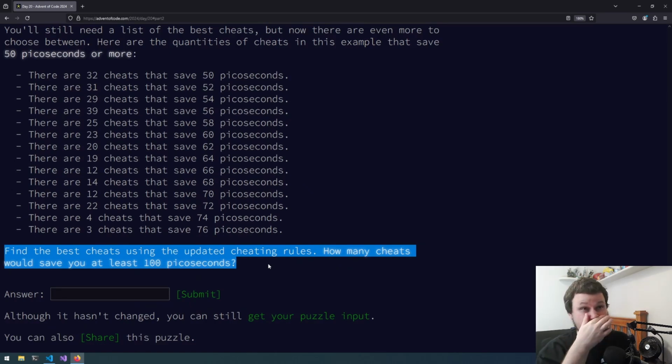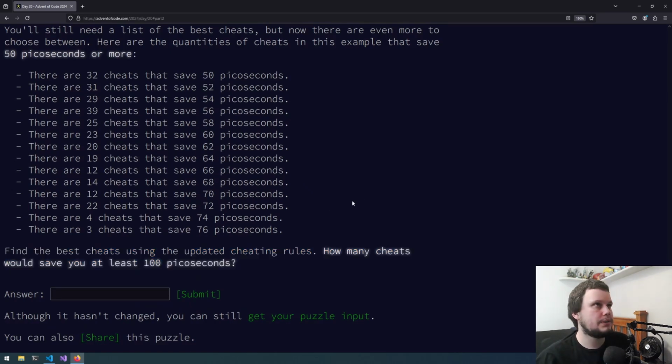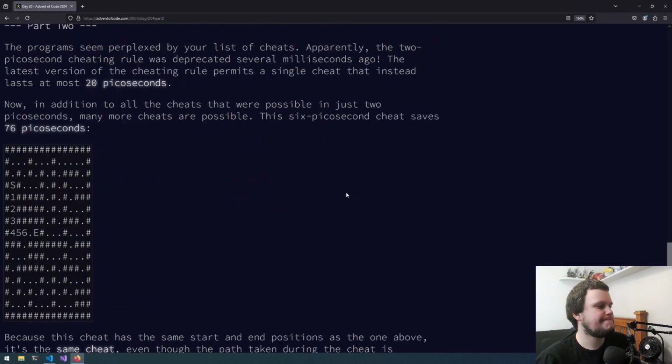Okay, this complicates things a little bit, because now there's a ton of different ways that you can do it. So for each position you are within the maze, you can use 20 picoseconds of cheat. So that is basically a ton of different ways that you could navigate through. Okay, well I guess let's get started.